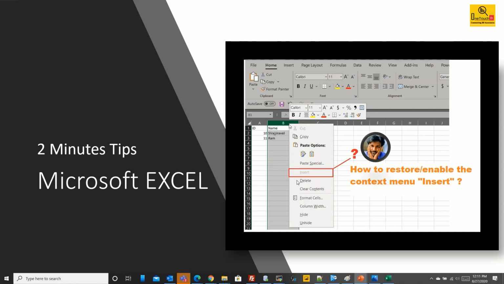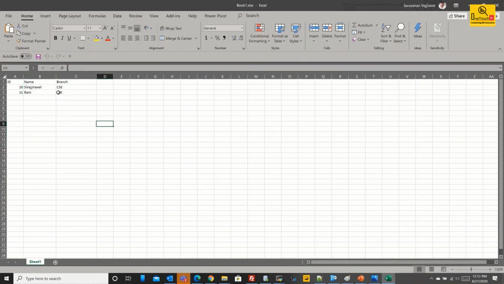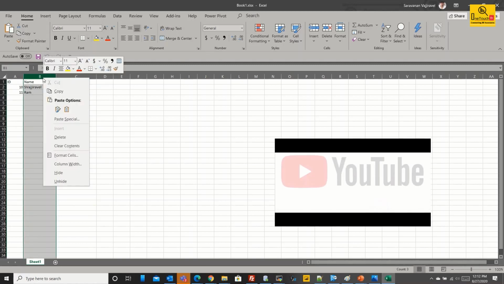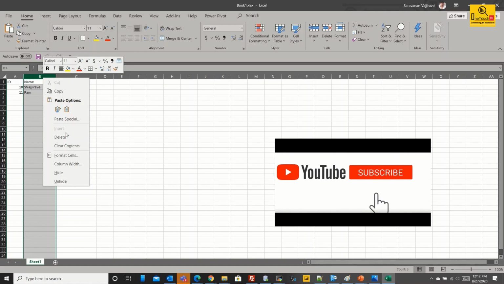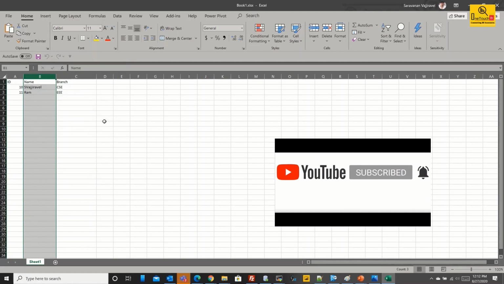So without much delay, let's quickly jump into the system. I'm going to open an existing Excel workbook. I have three columns: ID, Name, and Branch. All I need to do is introduce a new column between A and B, that is, between ID and Name. Right click. And oops, the Insert option is grayed out. Okay, let me try to get it back, and here is the diagnostic step.